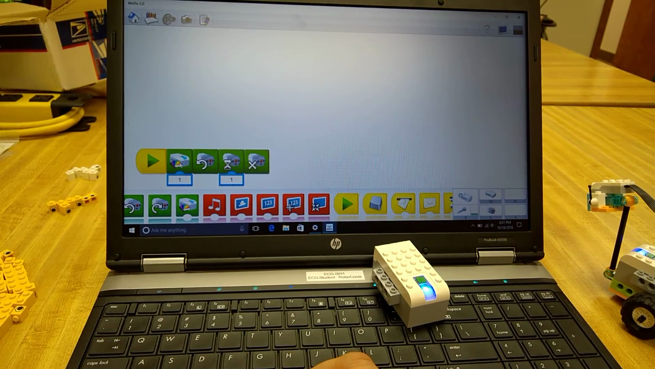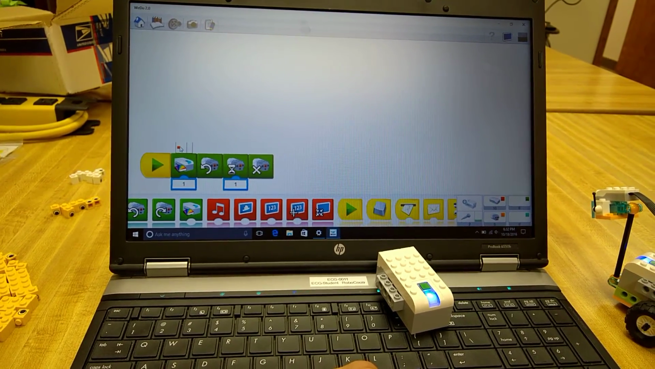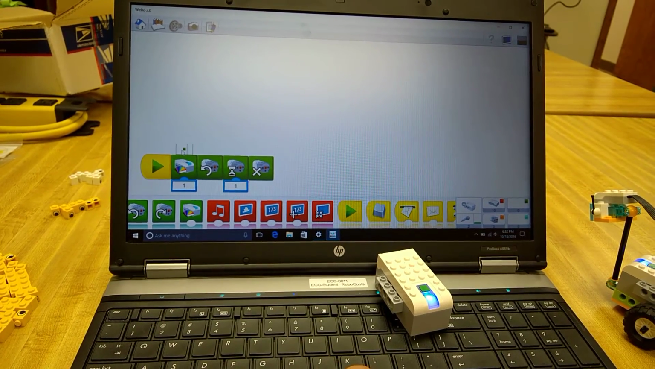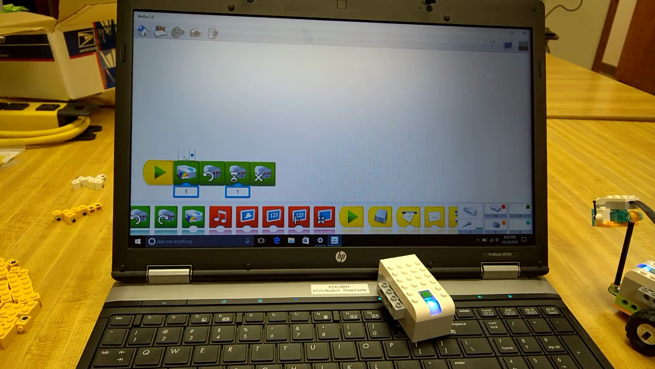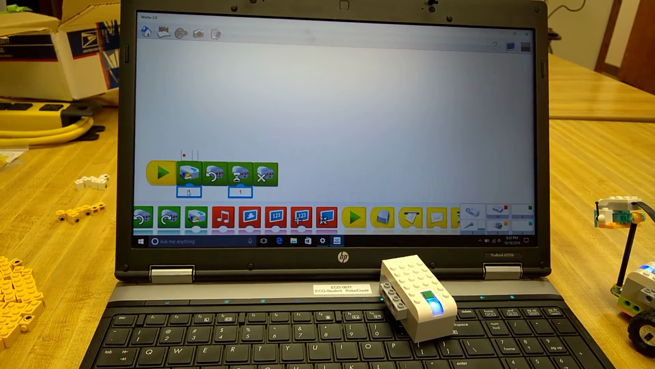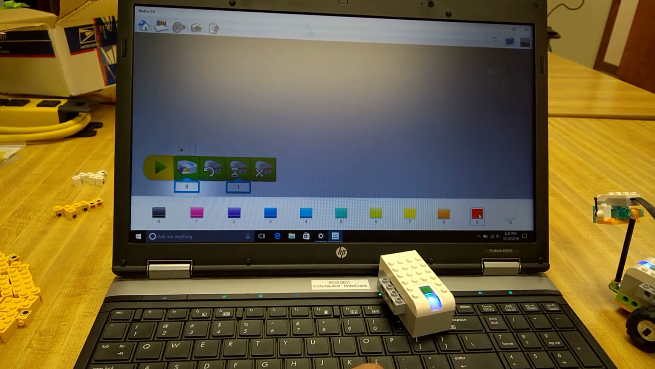You can see we can hold down on the mouse to do the red, which is going to be the first one. We can do the green, which is going to be the second one, and the blue, which would be the third hub. So we're going to change the color on the first hub's LED to red.